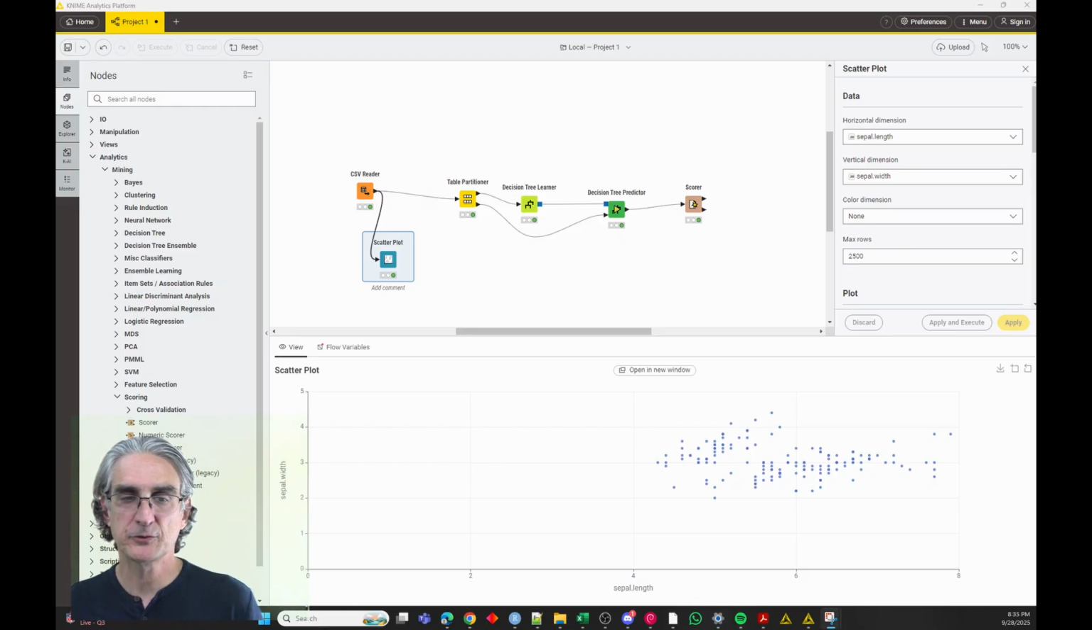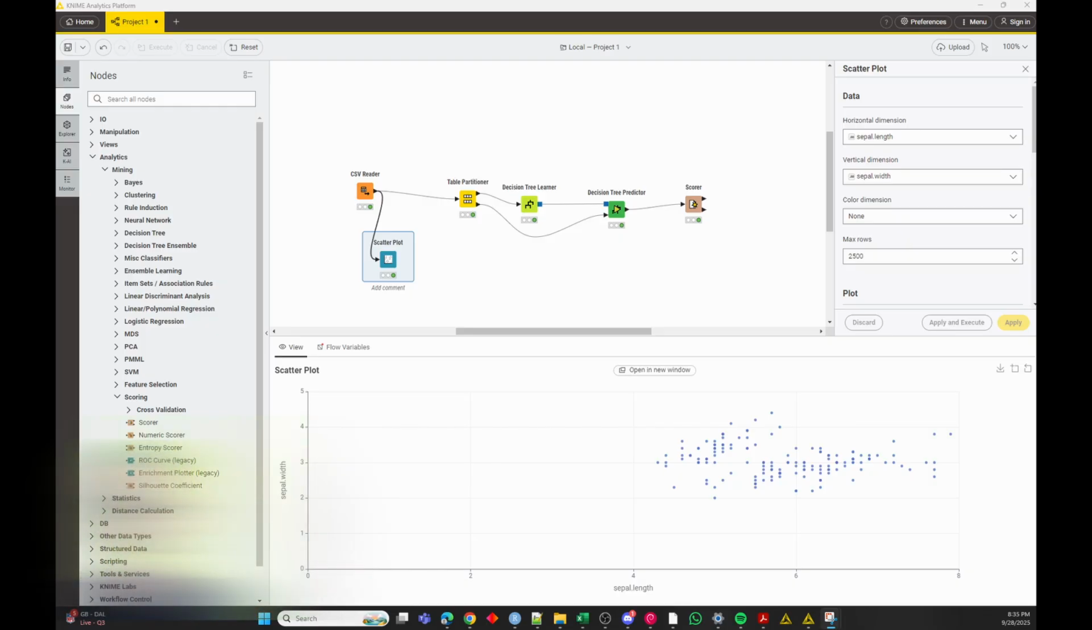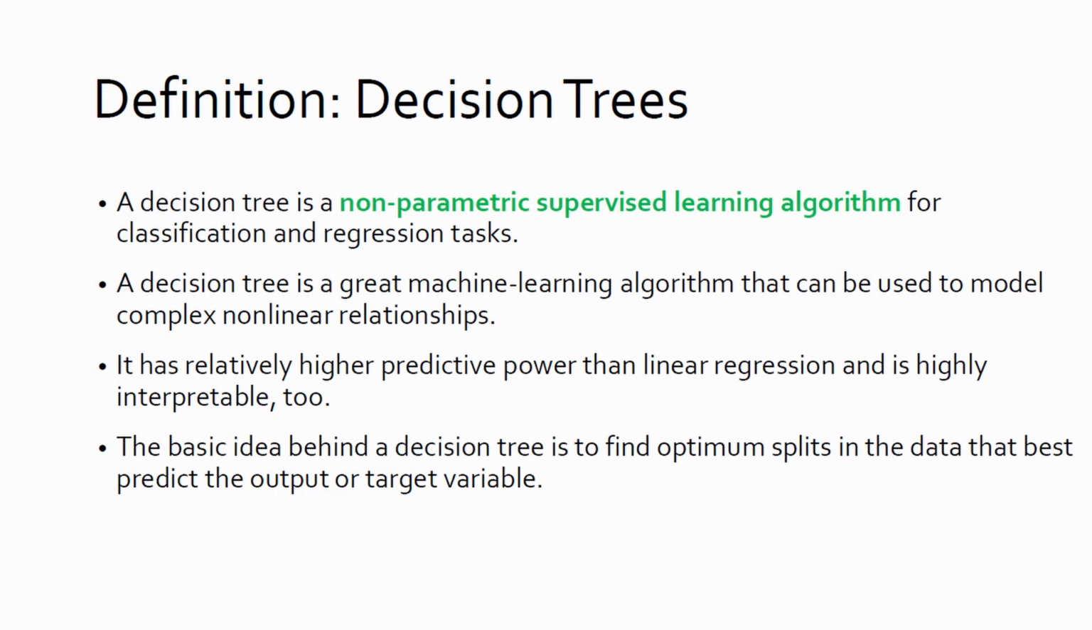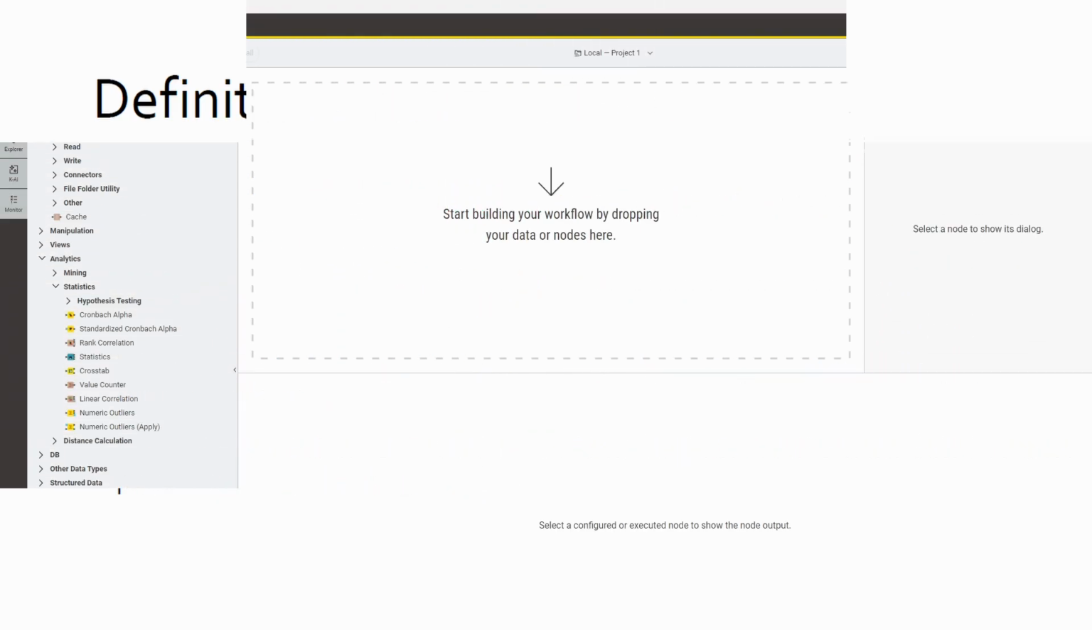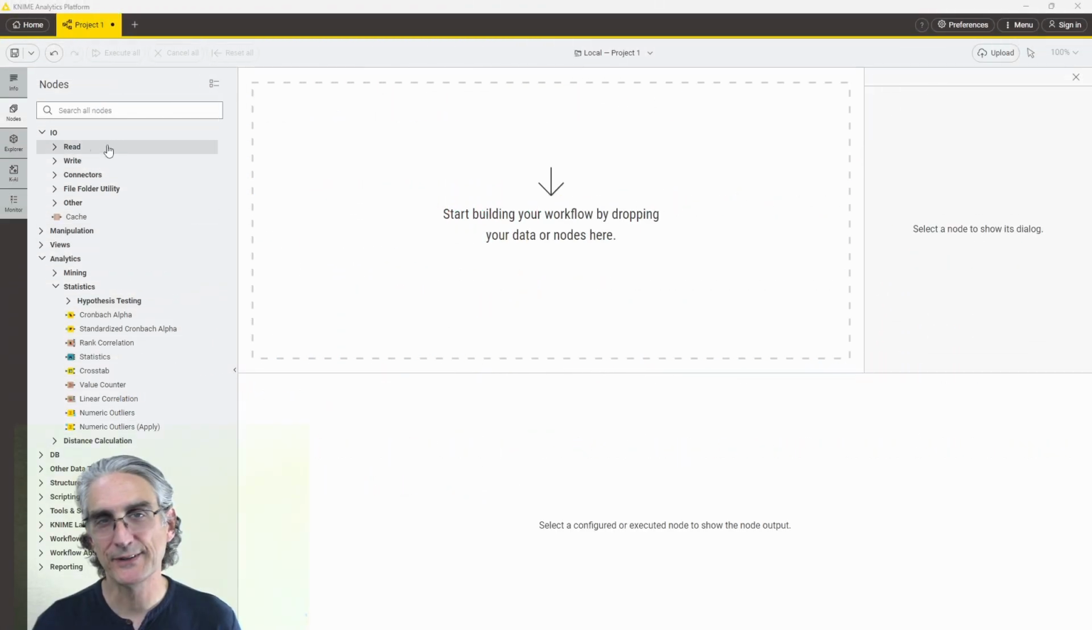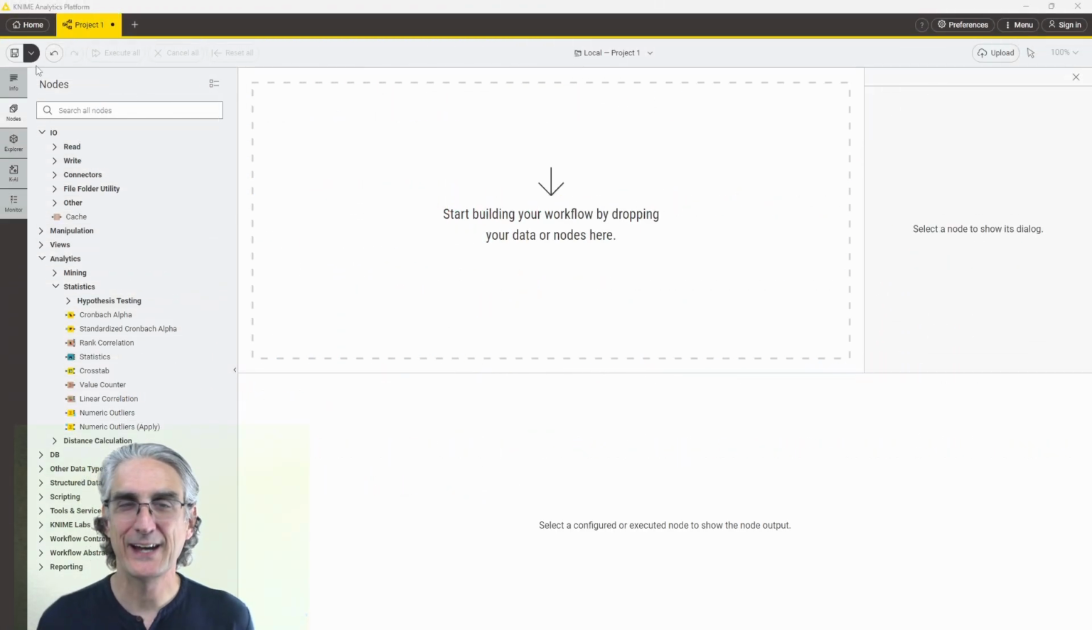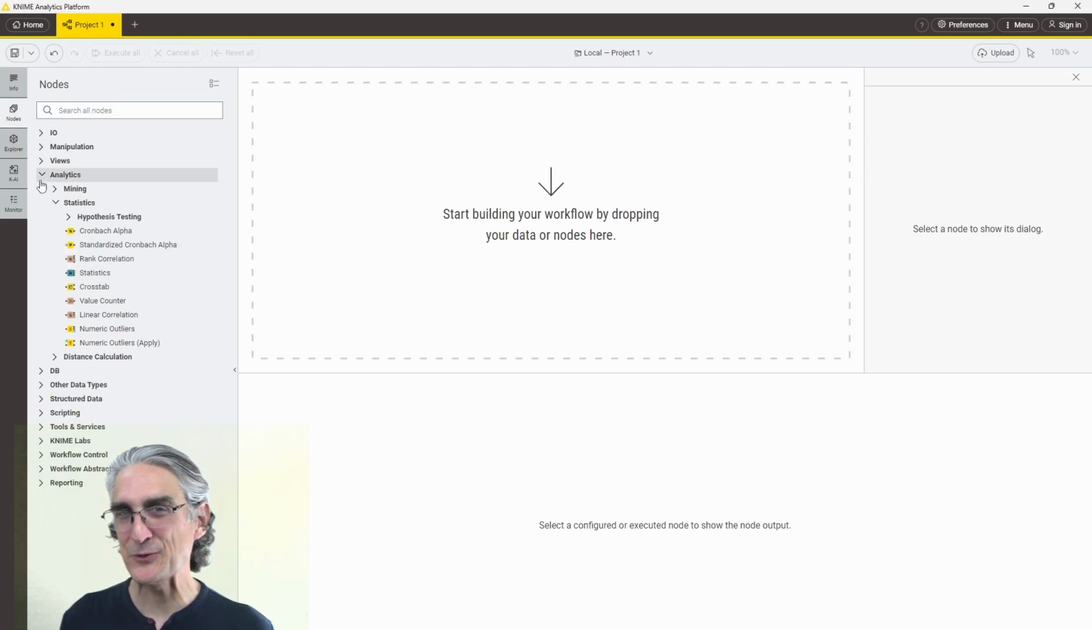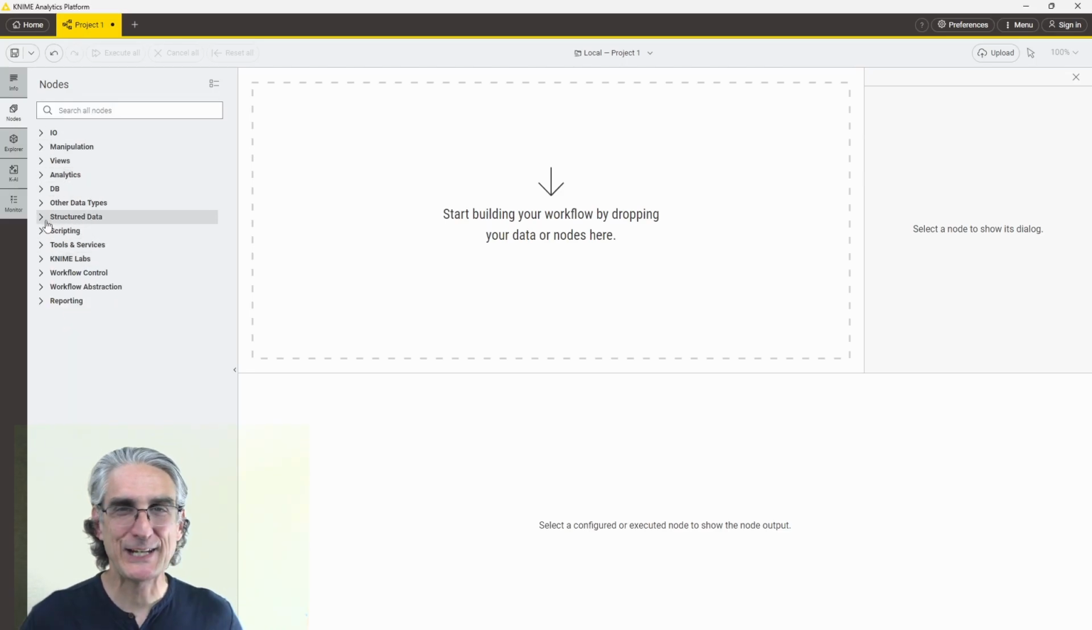So let's move on to some specifics with decision trees. Decision trees are a very early machine learning technique. These things go back to the 1950s. They're fundamental computing ideas. Okay, so here is the very cool KNIME open source, no-code machine learning tool.